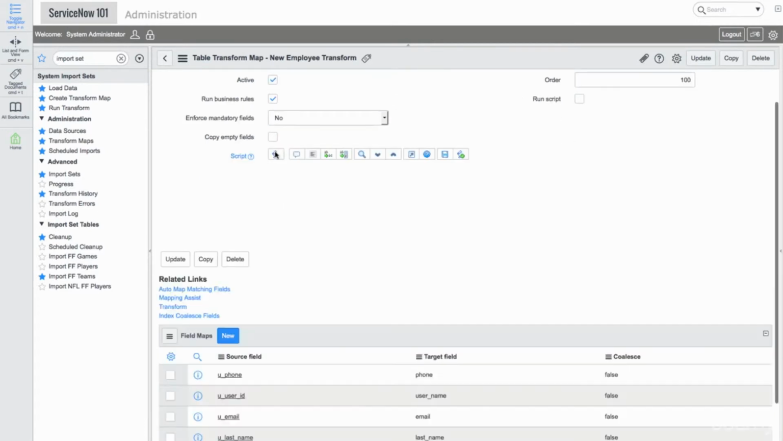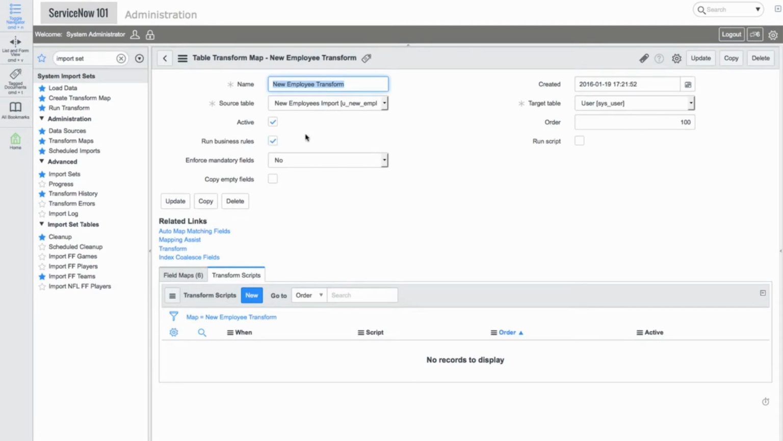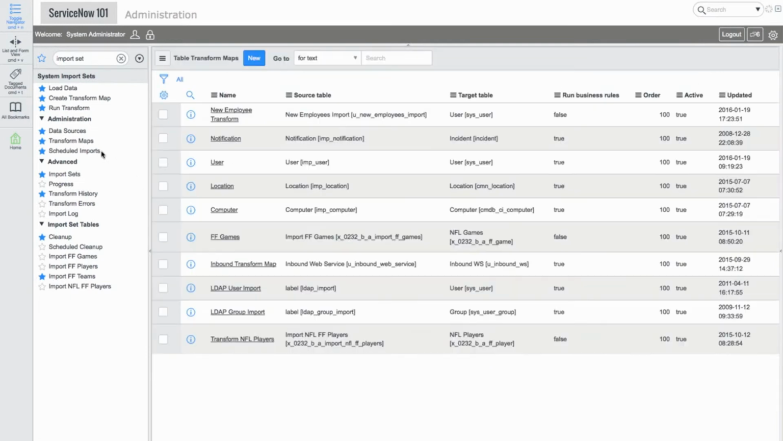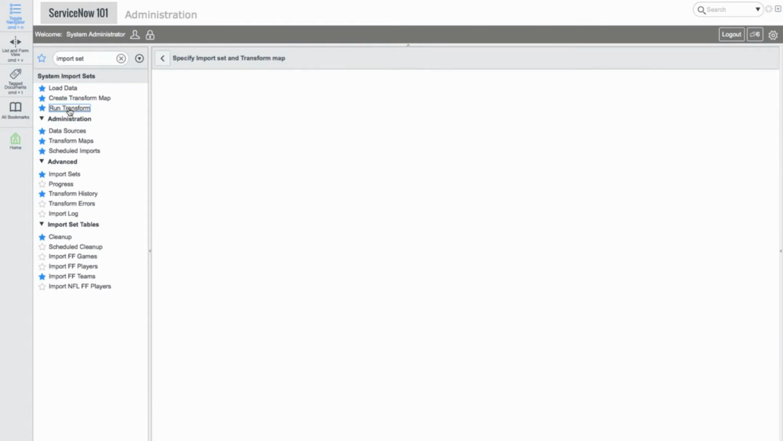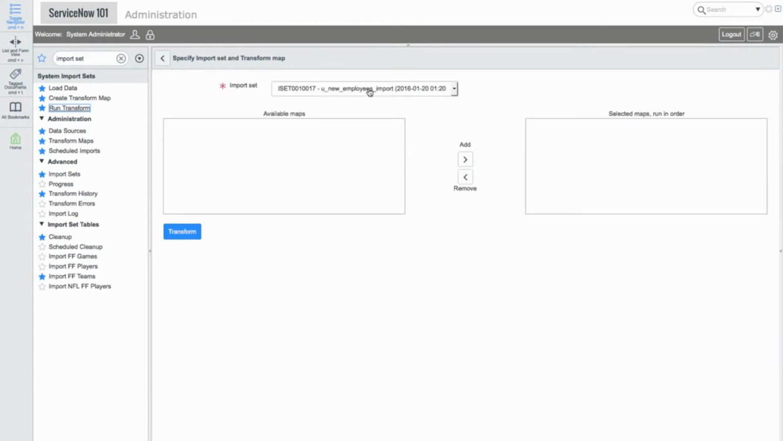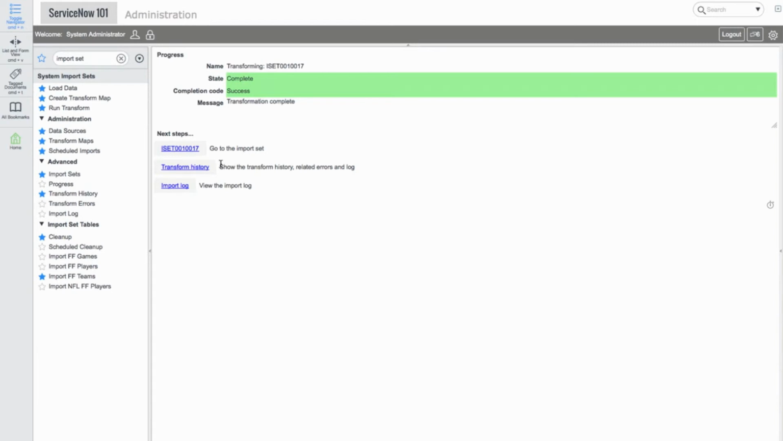We'll uncheck the Run Business Rules box, which will not execute the onInsert business rules that are on the sys_user table for the newly created users. This is best practice if it is not required and is better for performance. Finally, we'll update our transform map and click the Run Transform module. We have our import set selected here and the transform map on the right. We'll now click Transform. If we go into Transform History, we see the Transform History record.